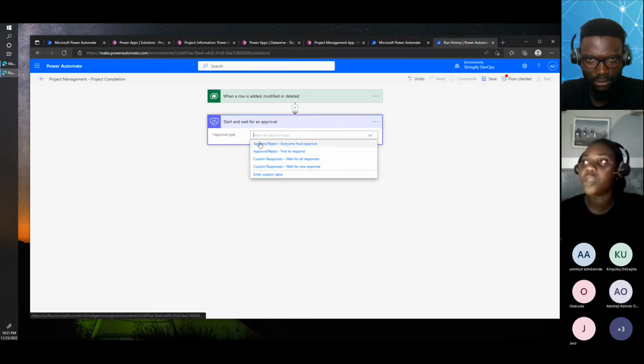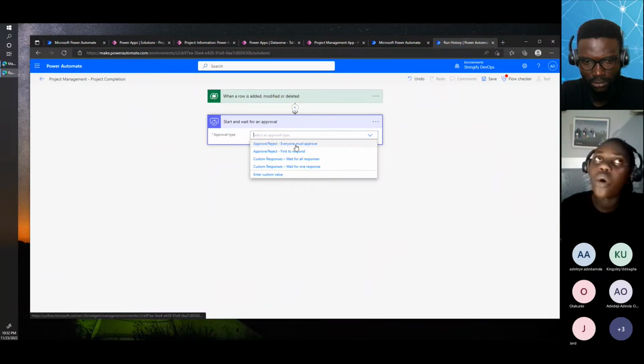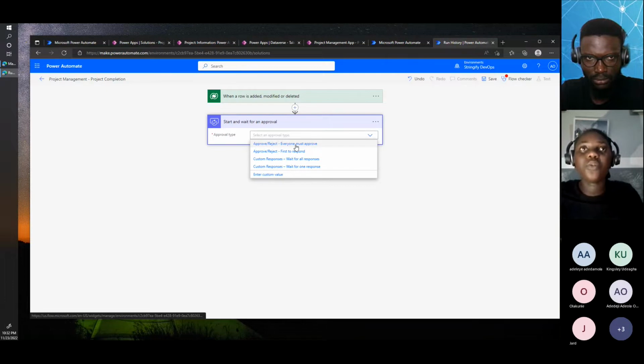The first one, approve or reject, means that everyone must approve. The button they are supposed to click on, the text is going to be approve or reject. So they can either approve or reject. And if we're sending this to multiple people, it means that all of them have to approve before that item is approved. Sometimes you want to send out a notification and we need multiple people to action on it. So we select approve or reject, everyone must respond. The notification goes to all of them and everyone must approve before the item is approved.